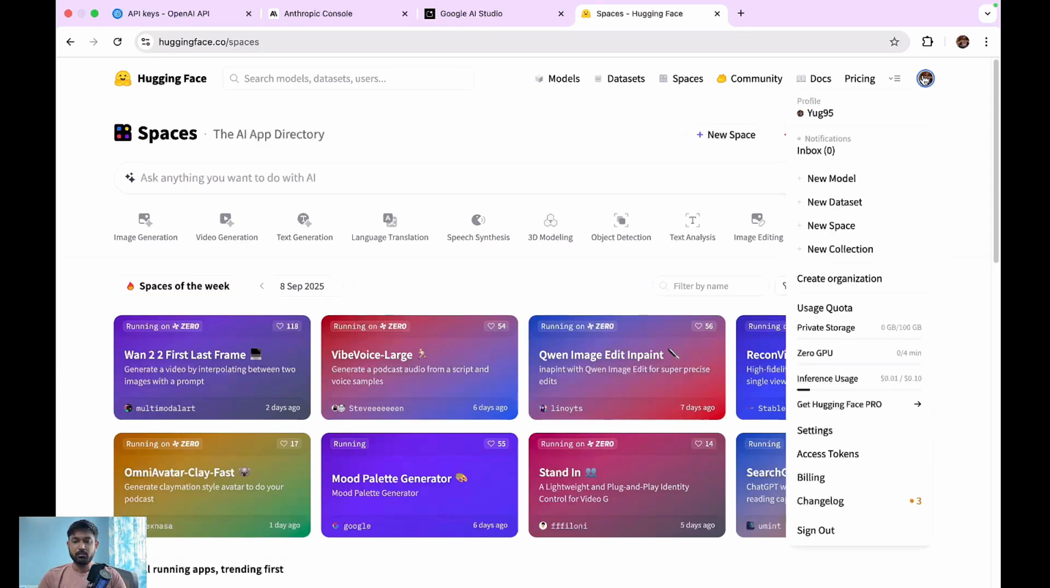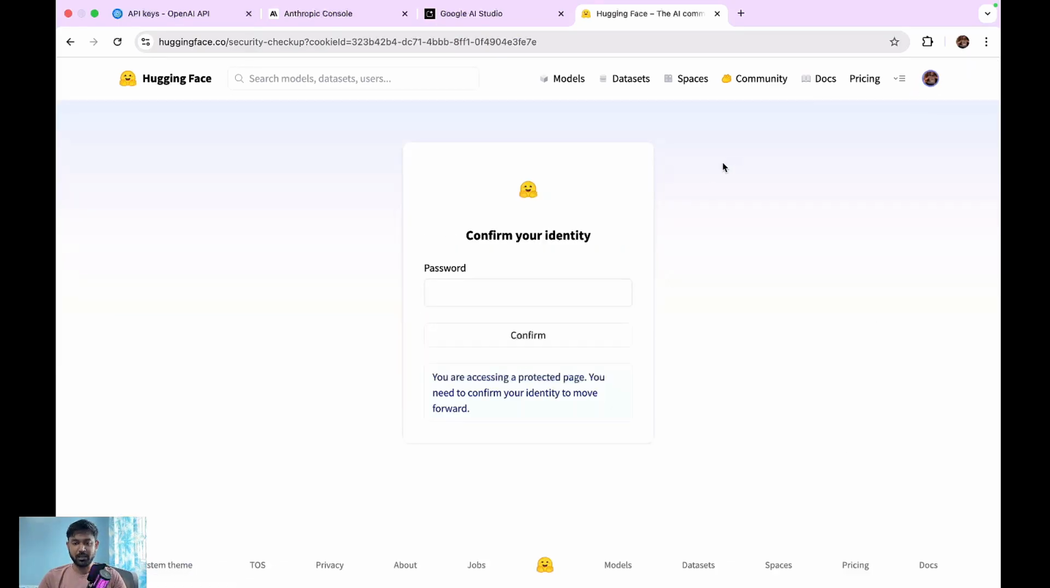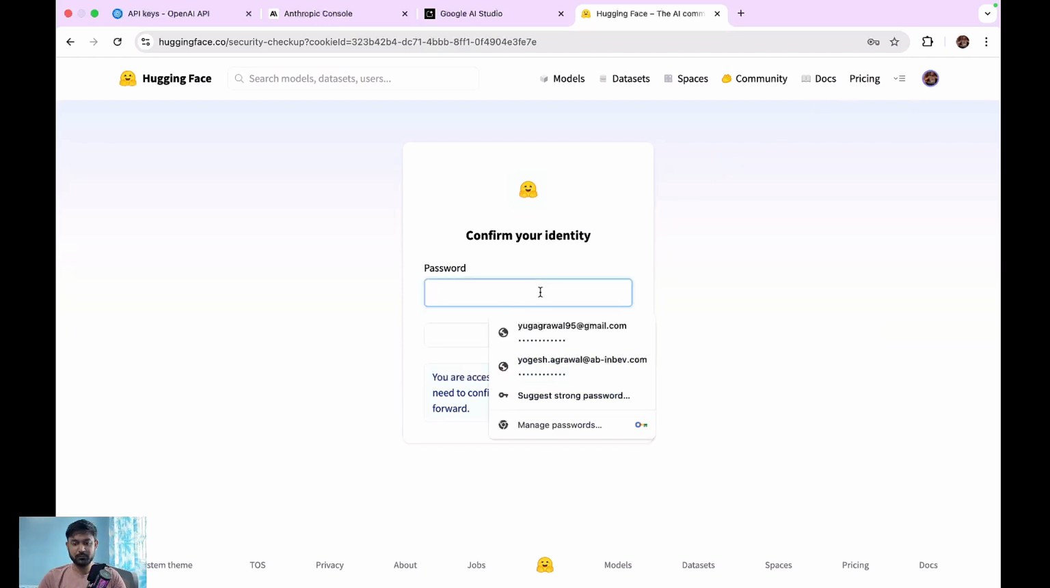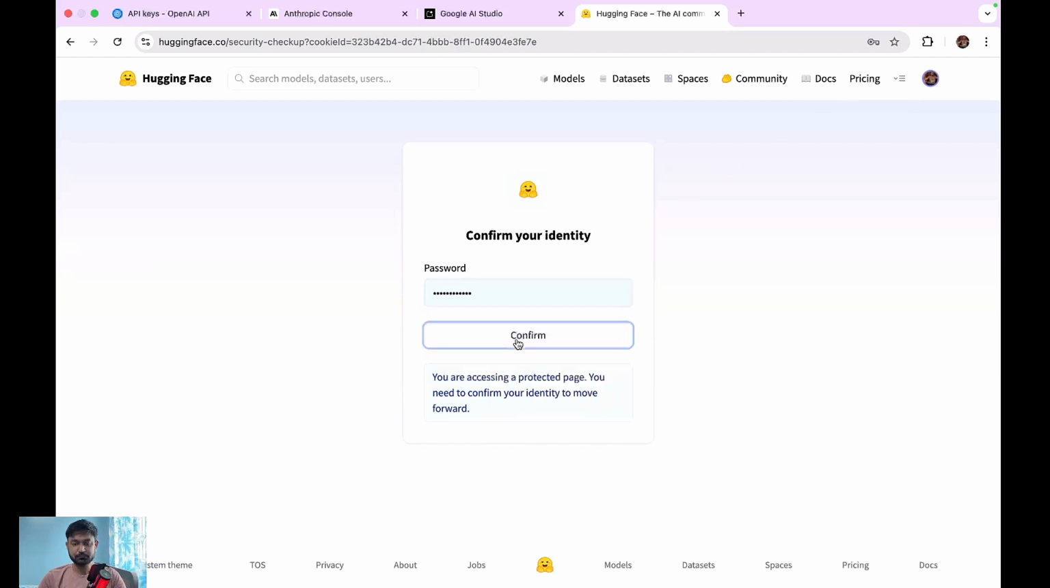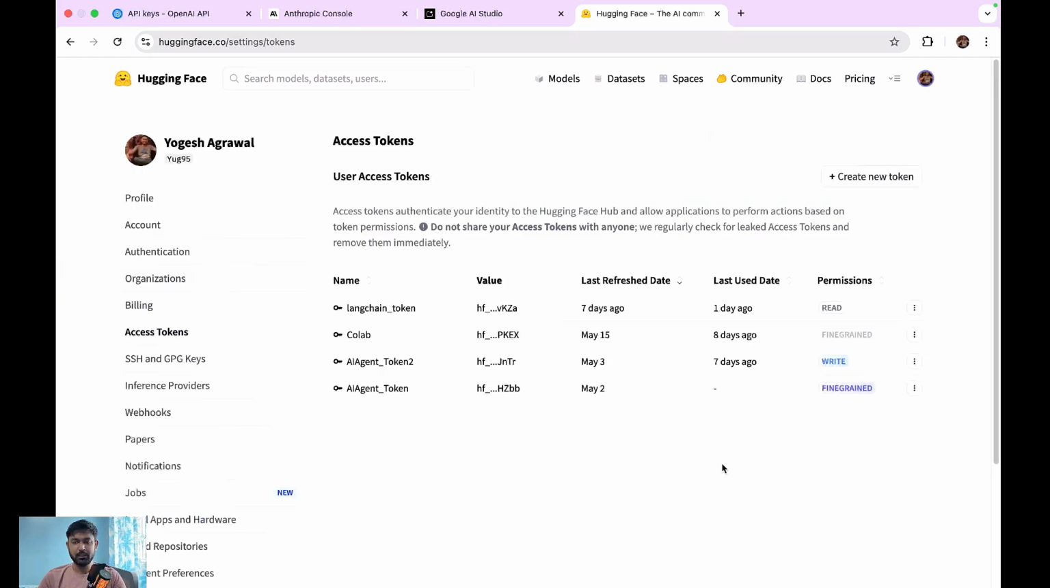Now to use Hugging Face, we also need an access token. So go to the access token, and we need to give the API here, confirm. Yeah, so here you see the LangChain token, which I have already created. This is my token value, which we need to paste in the environment file. Again, permission could be read, write, or both, or fine grained. Any permission you can give, but for now you can use the read permission. I think that's enough.